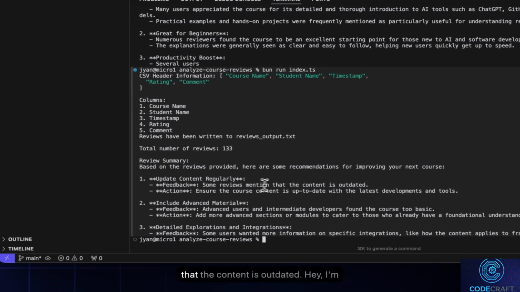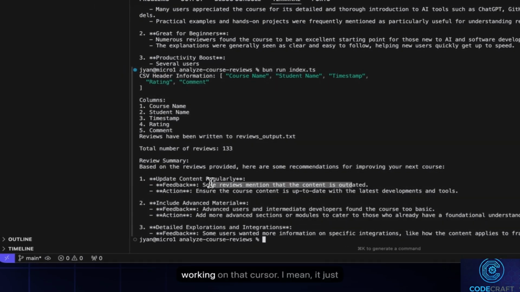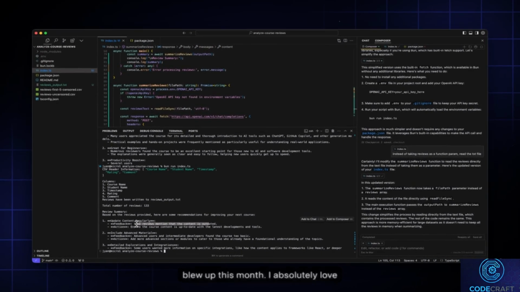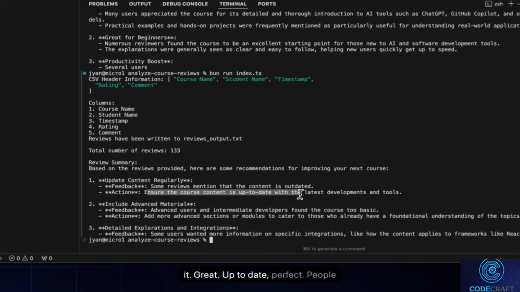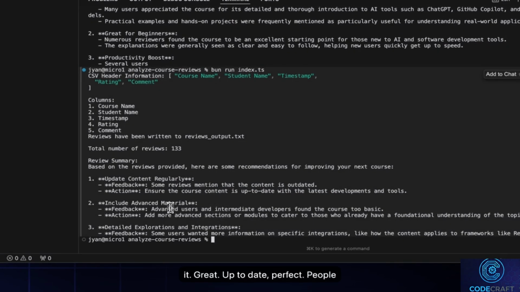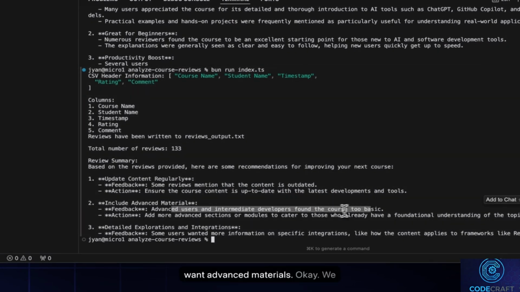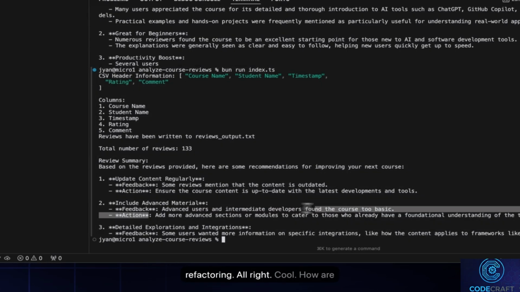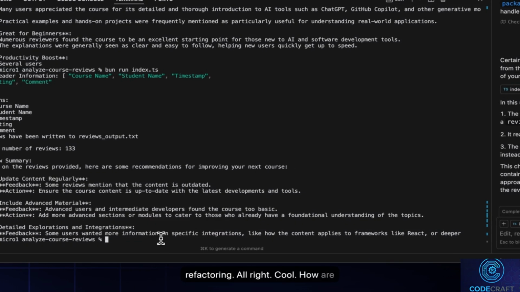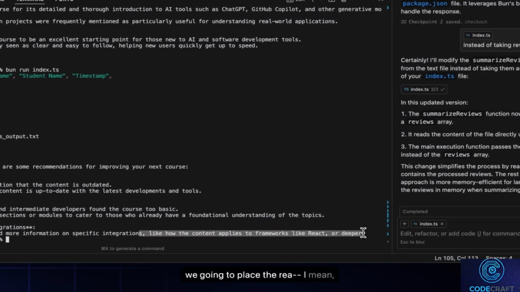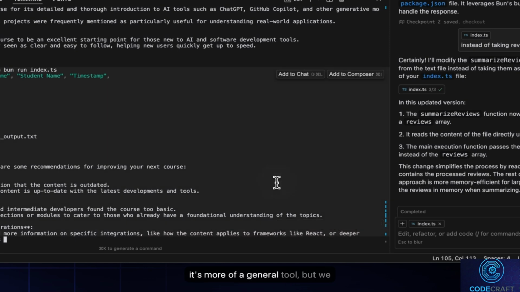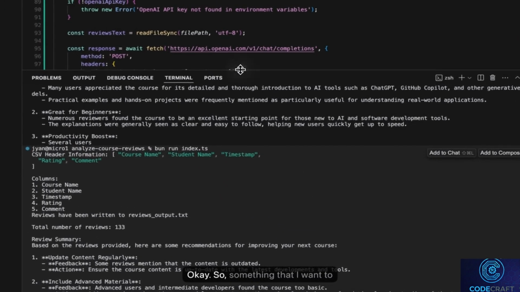Some reviews mentioned that the content is outdated. Hey, I'm working on that. Cursor just blew up this month. I absolutely love it. Great, up to date, perfect. People want advanced materials. Okay, we can do that. We can do some crazy refactoring. All right, cool. How it applies to React. It's more of a general tool, but we can get into that. That's a great idea.